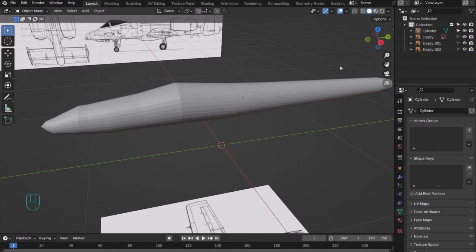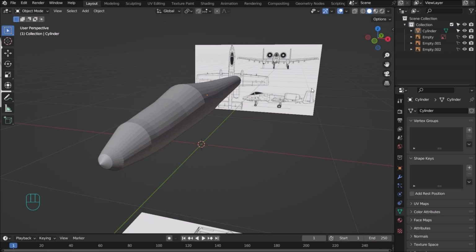Alright guys, so that's that for the first phase of this tutorial. When we come next, we are going to model the cockpit and the wings. Then the next part, we are going to model the engine and other parts of the aircraft.